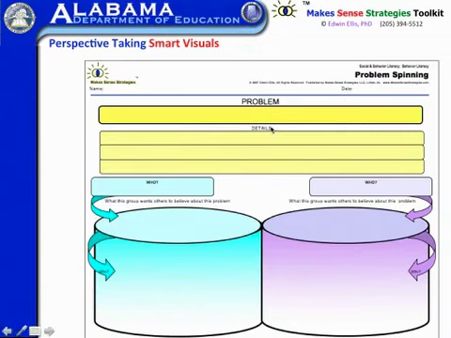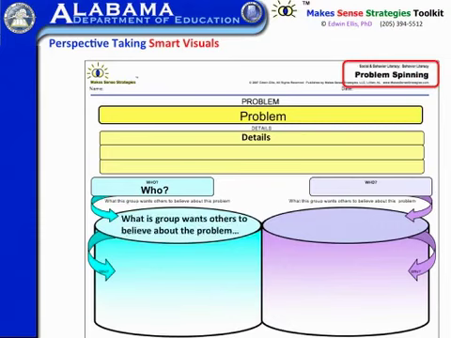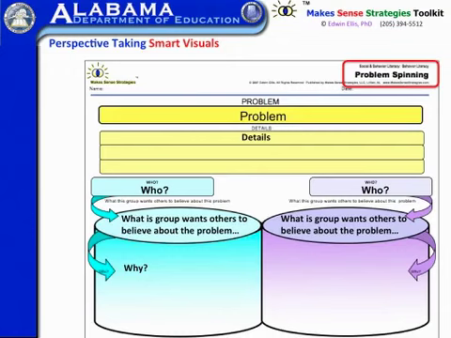Basically it's teaching students, in terms of perspective taking, the fact that different people will view a problem in different ways. You have a basic problem, and then what are the details of the problem? Then you'll have either a person or a group of people, and what that group wants others to believe about the problem and why they want them to believe that. Then you may have an entirely different group looking at that same problem, and they want other people to believe something about the problem and why. So that's problem spinning.